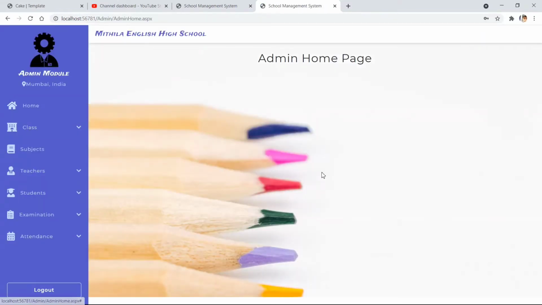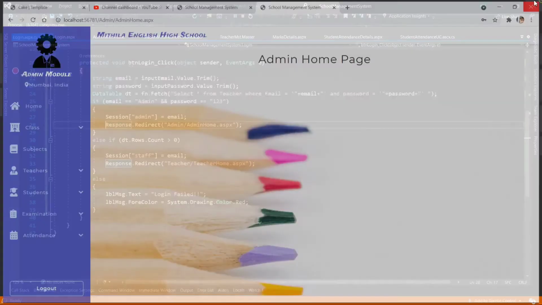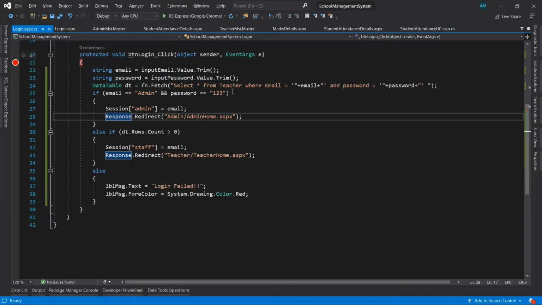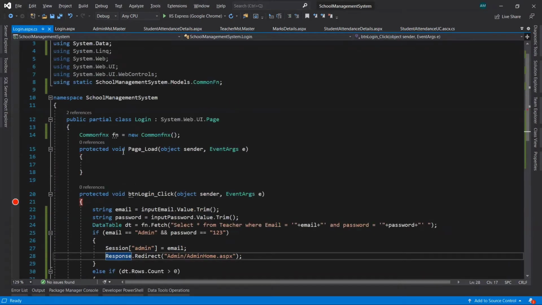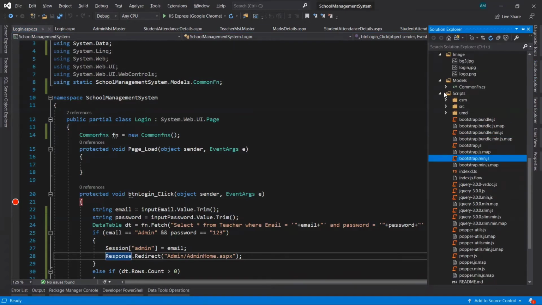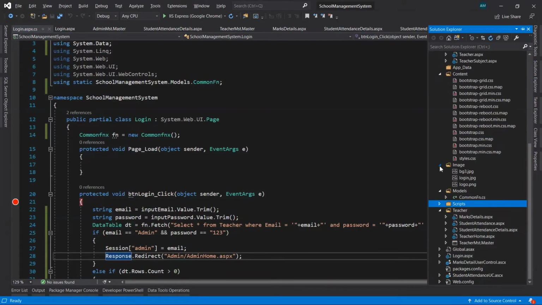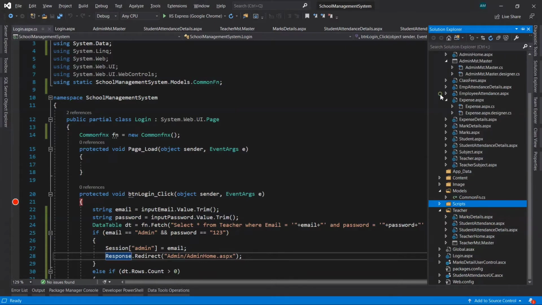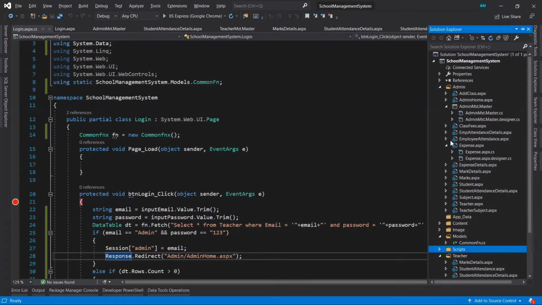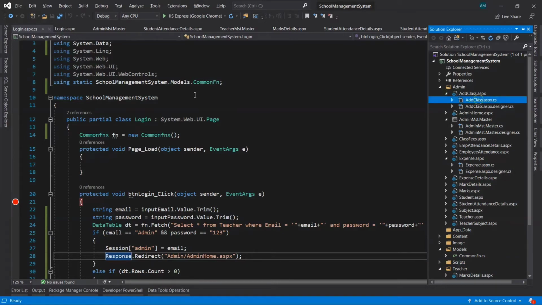Okay, yeah, as I said, I have to add the login condition in every page. Okay, so let's do it. Close it. Let's start from the admin folder. Close this image also, content. Okay, so the first page is add class, so we'll check here.